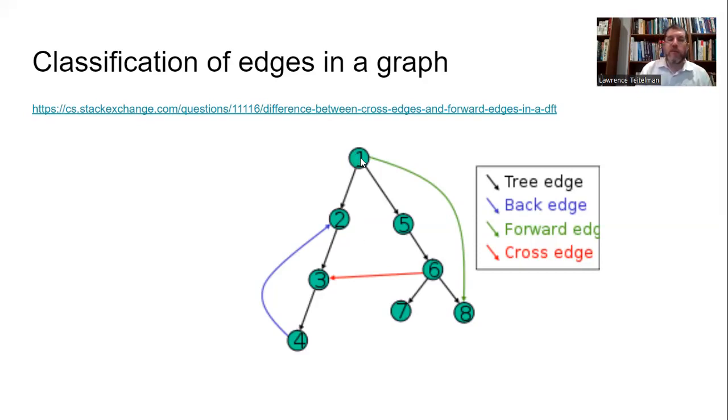Same thing over here. I'm going to go from 1 to 5, 5 to 6, 6 to 7, 6 to 8. Those are all tree edges. Then I have a back edge. What is a back edge? A back edge is an edge from something to something else that I had already found before. Does everyone see that? How did I find 2 originally? Where was I coming from, 2 to 3 to 4? How did I originally find the vertex 2? From 1. I came from 1.